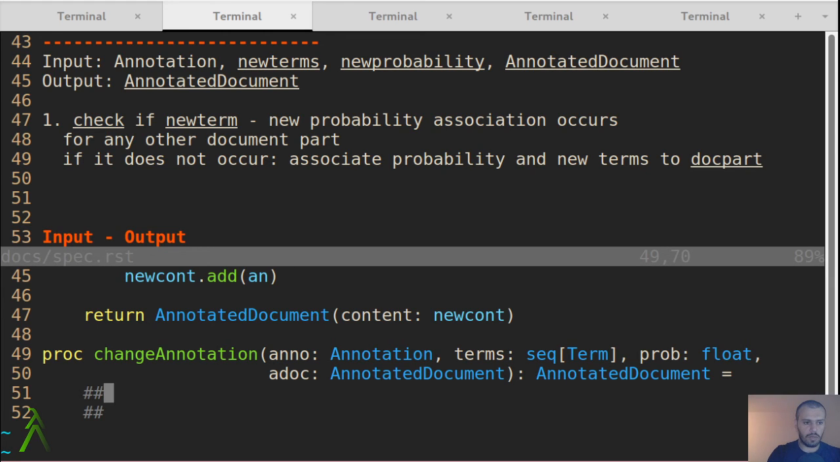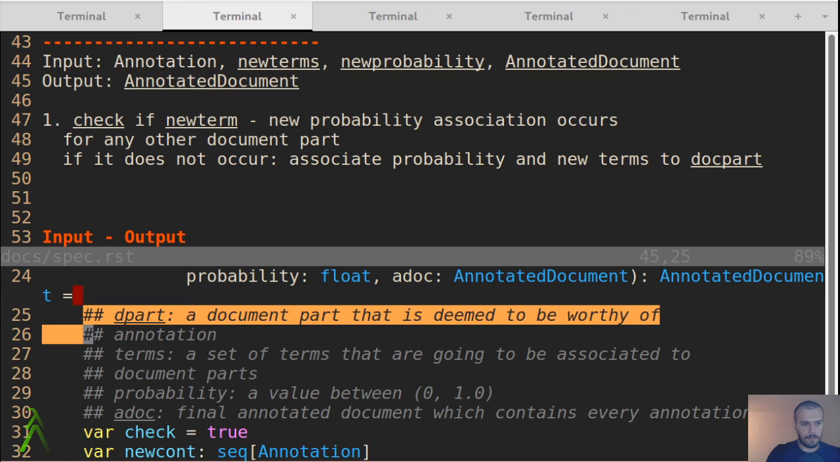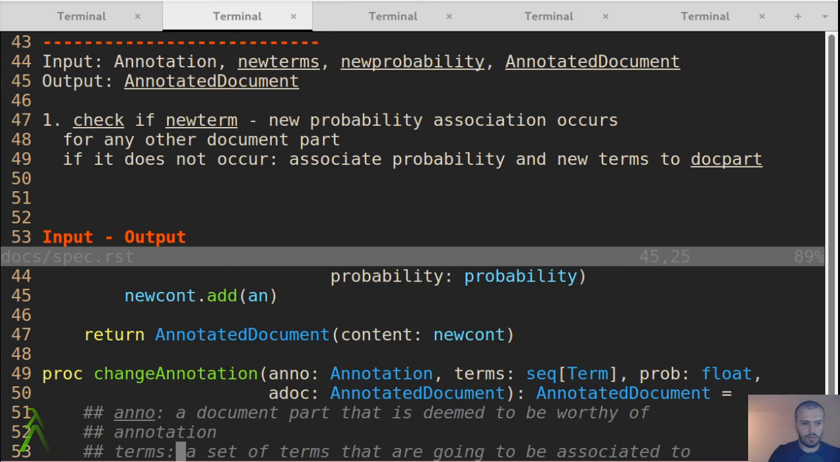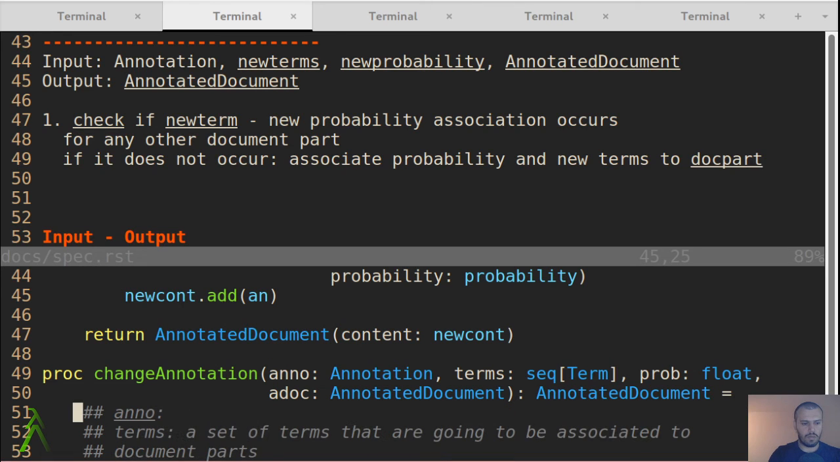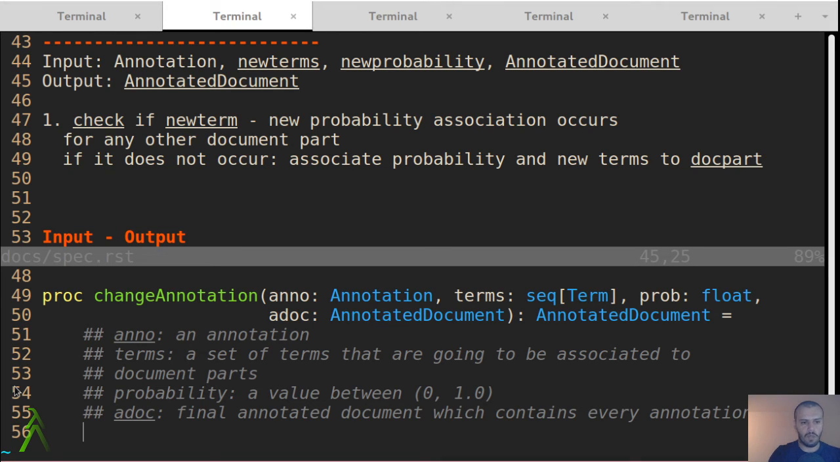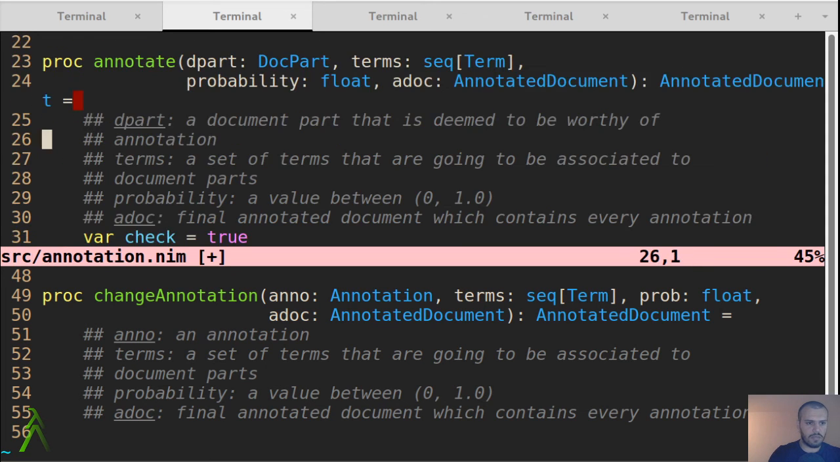Let's again document our code like good guys, nice people. This is more or less the same. Here we have a document part that is deemed to be a virtue of annotation, and annotation. All right. So same structure, more or less.